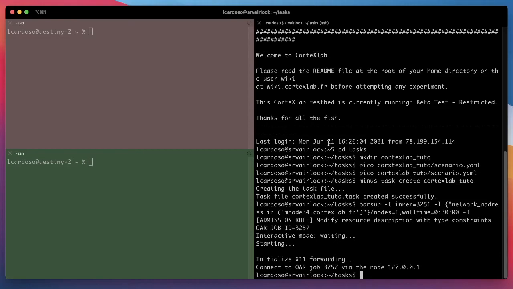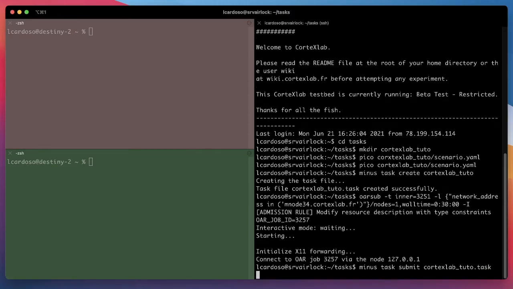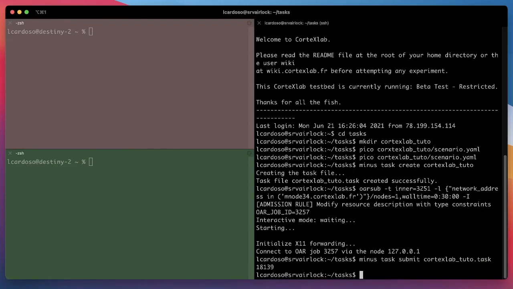So we have a reservation right now. We need to submit the task. So I'm going to stay here and I'm going to type -task submit, and then the name of my newly created task, which is CorteXlab tuto.task. So the task has been submitted, and we have the task ID, which is 18,139.